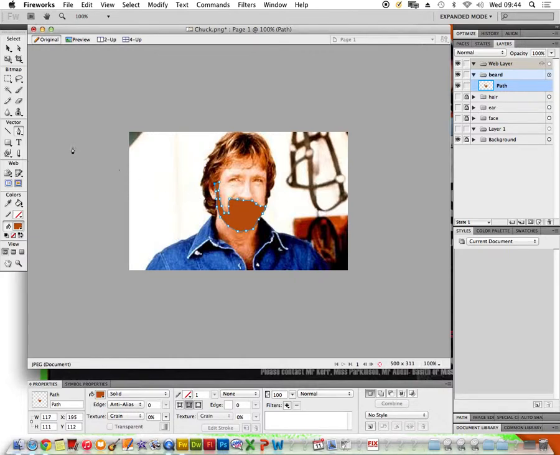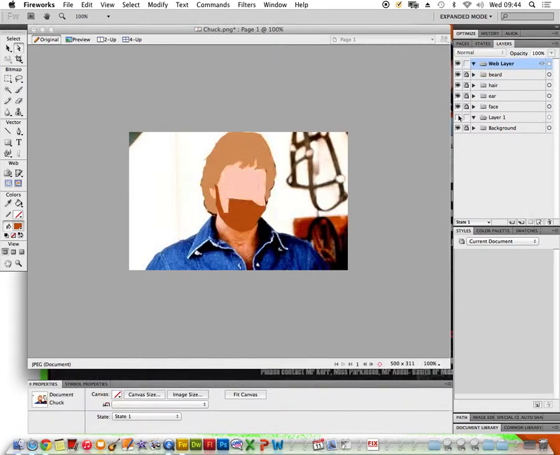Now, as you can see there, I think that angle there is too sharp. So I'm going to use the white arrow, not the black arrow, to edit that shape slightly by dragging one of those dots. So zip it up and lock it, and let's just see what he looks like now.